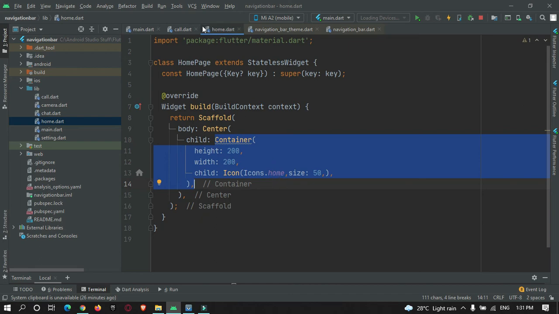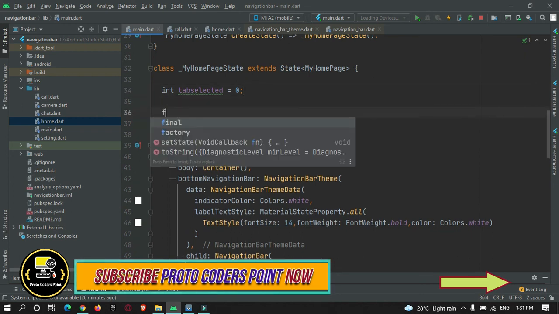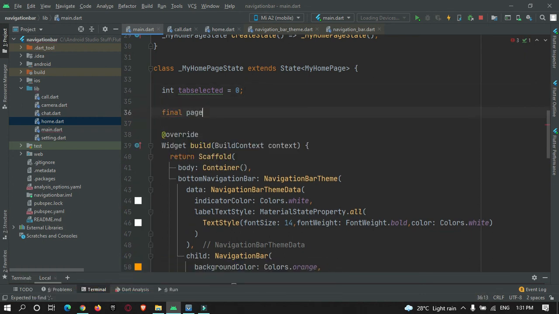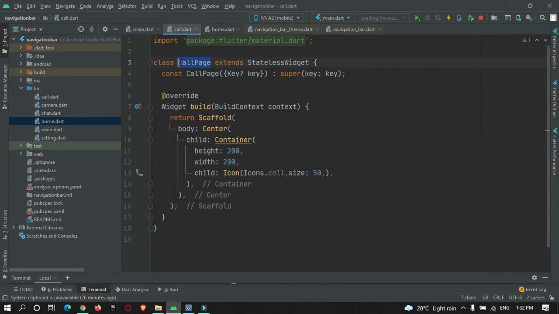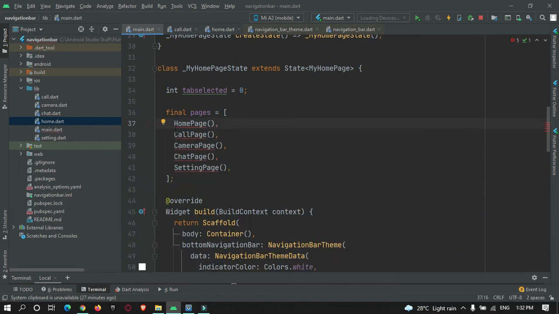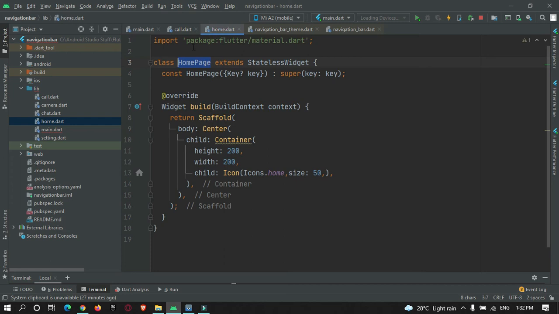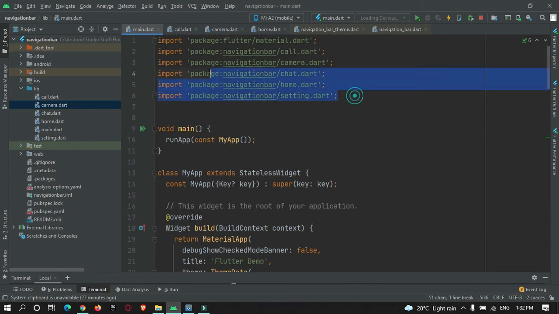Okay, so let's use these pages in our code. Let's define a variable over here, final pages is equal to, this will be an array of pages, and here we will define our pages. Okay, so HomePage. These are the class names: HomePage, CallPage, CameraPage. I need to just import these pages, so just press alt enter and import all of these. Okay, so the pages have got imported.